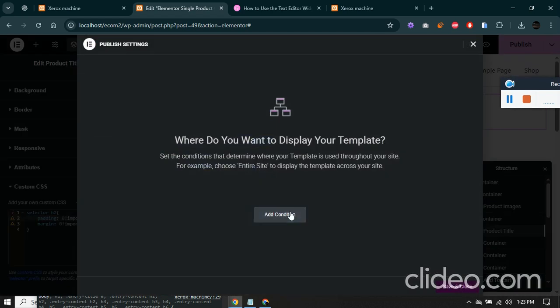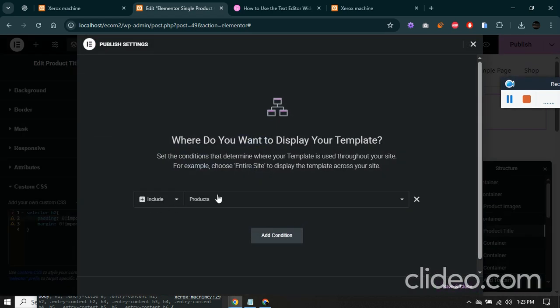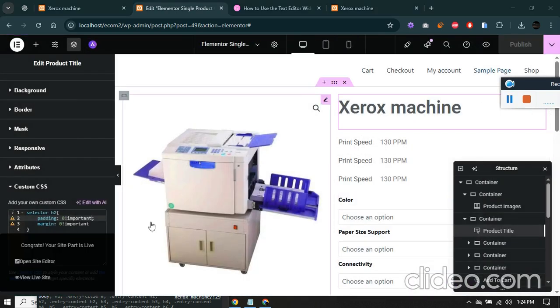Click on publish, and you need to give a condition, and this should show on all products. And if you have another condition, you can simply give the category. If the product has a specific category, only that category's products will have this kind of template. We don't have that. We want to show this template on all the products, so this is the requirement. Click on save and close, and your product is live.